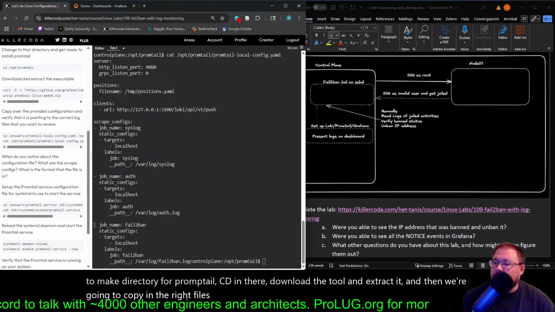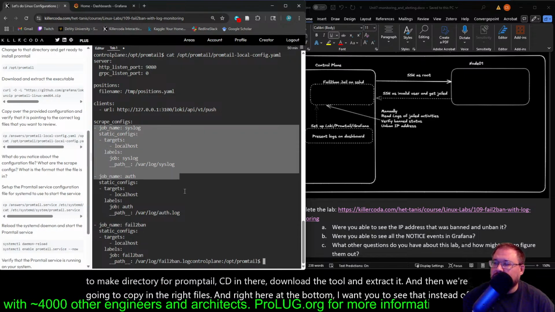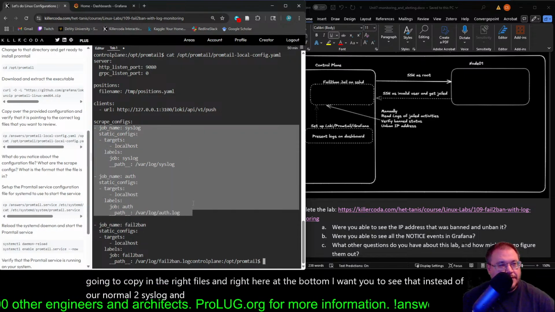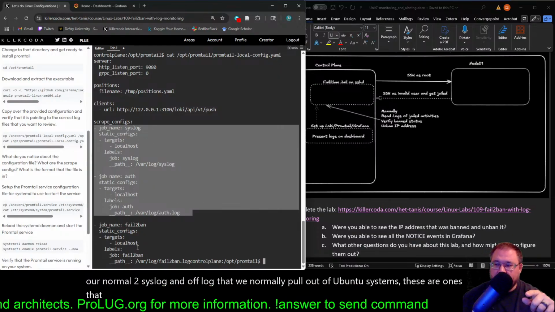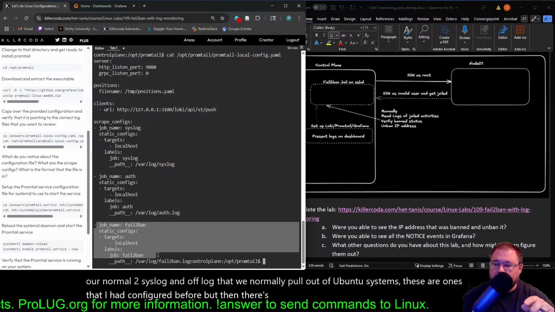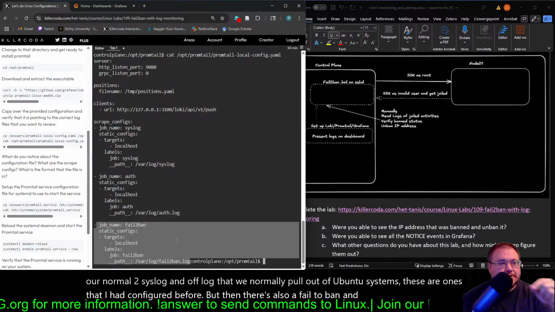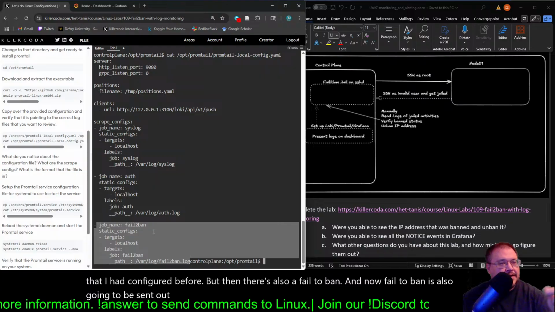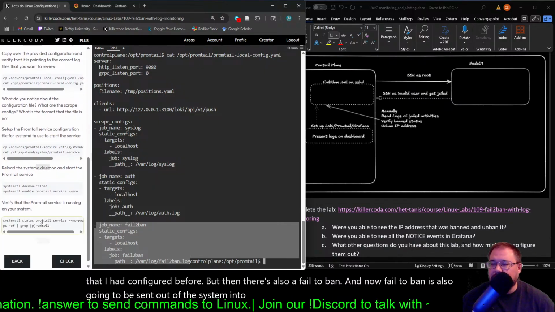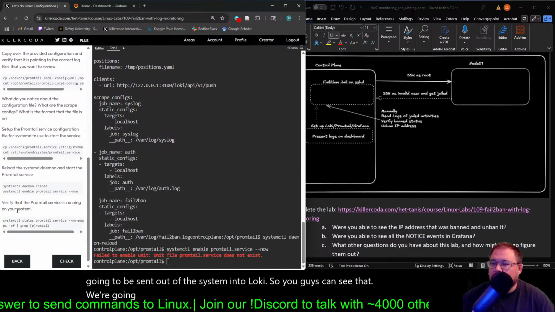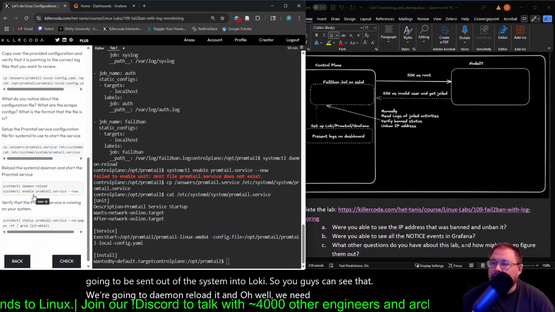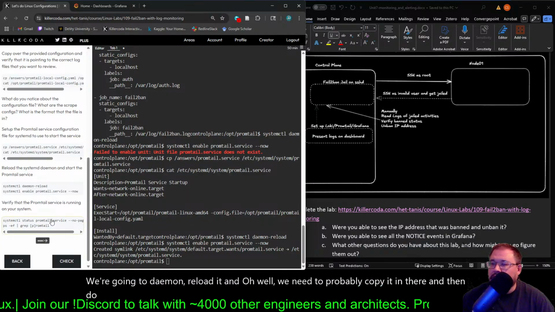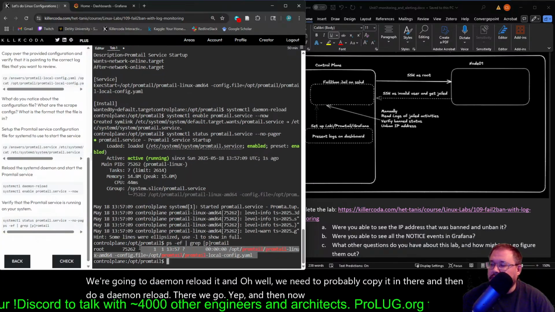And right here at the bottom, I want you to see that instead of our normal syslog and authlog that we normally pull out of Ubuntu systems, these are ones that I had configured before. But then there's also a fail2ban. And now fail2ban is also going to be sent out of the system into Loki, just so you guys can see that. We're going to daemon reload it. And we need to probably copy it in there and then do a daemon reload. There we go. Yep, and now we can see that Promtail's running on our system.